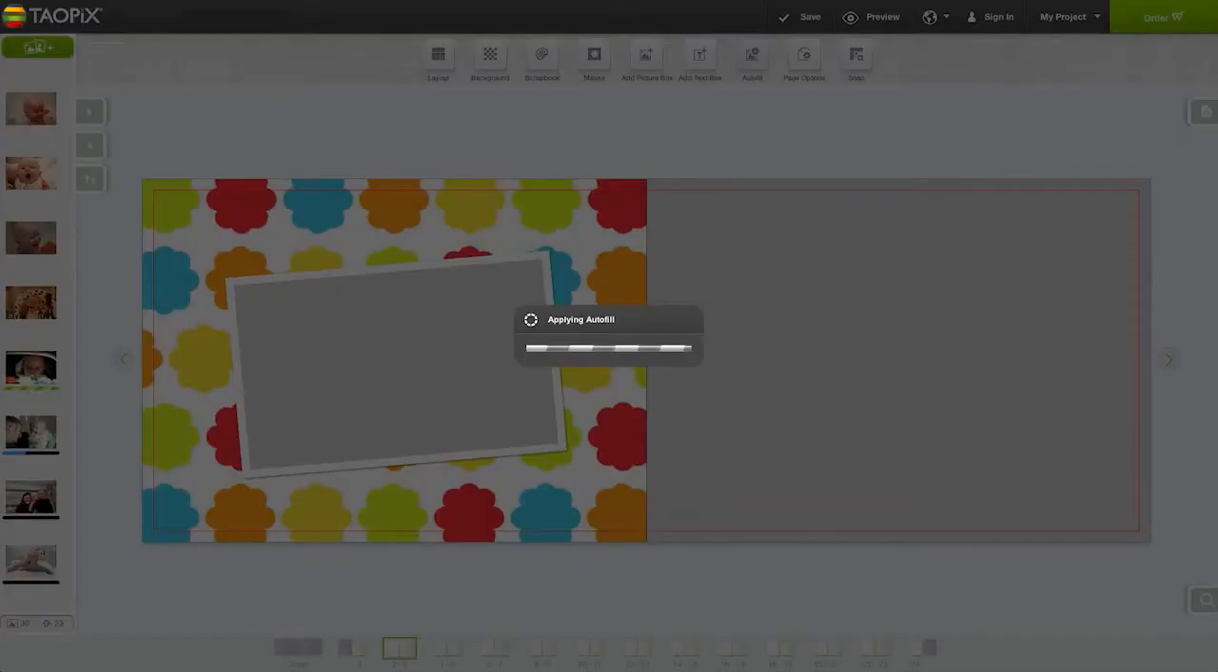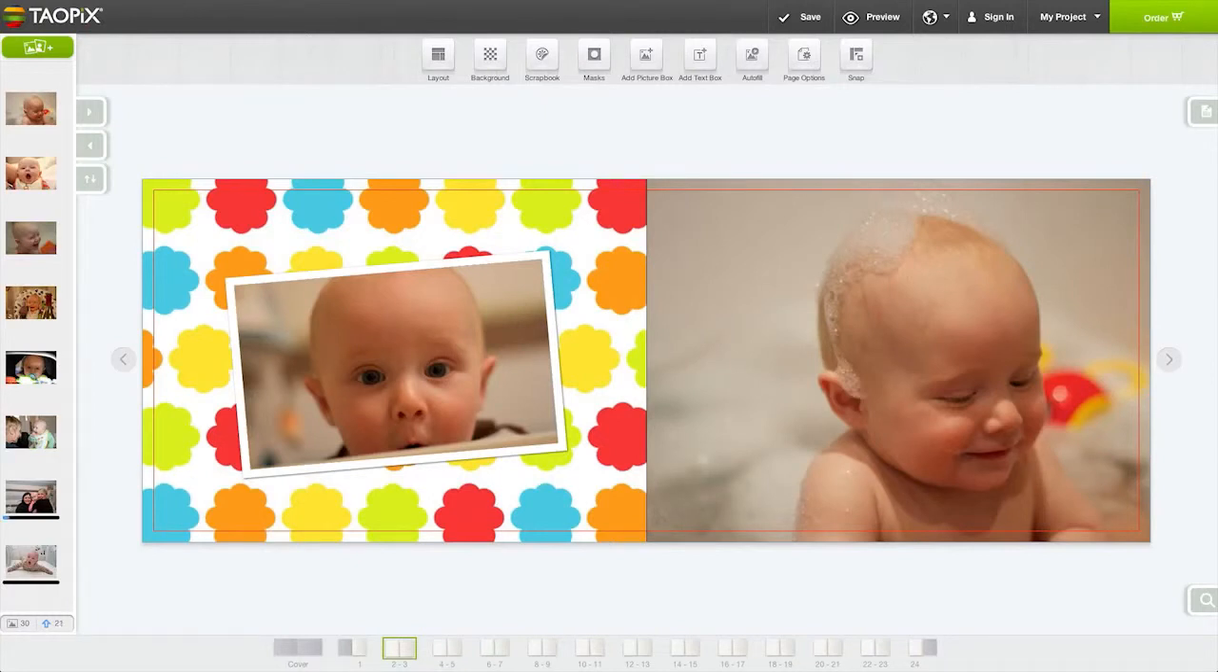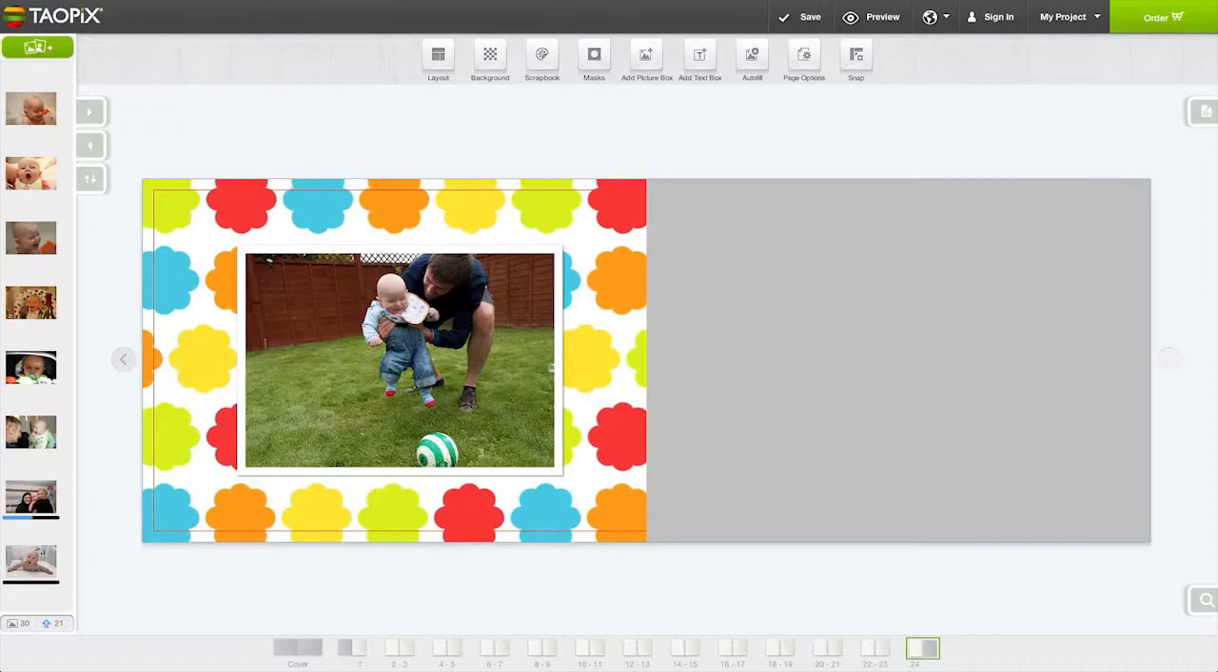Now we can drag and drop, but we also have a beautiful feature called autofill. And what this will do, I'll select it now, this will take the pictures that I've uploaded and automatically apply them to all of the pages in the book. So what this means is we've now got a completely finished photo album, and this is just fantastic. So I could go right to the last page and we'll take a look at page 24. And there we go, we've got a shot on the last page.